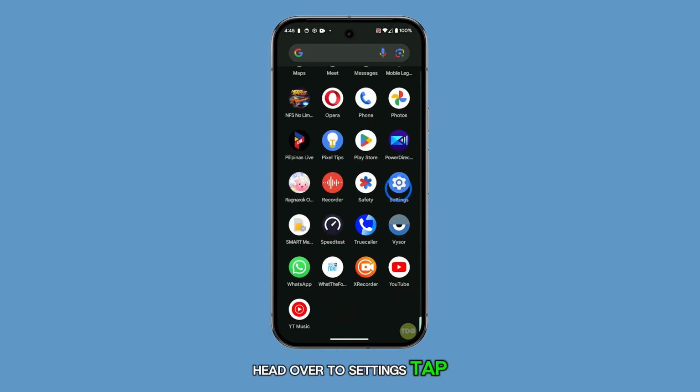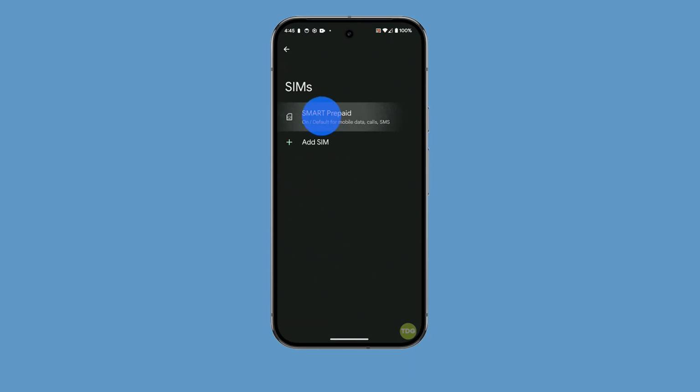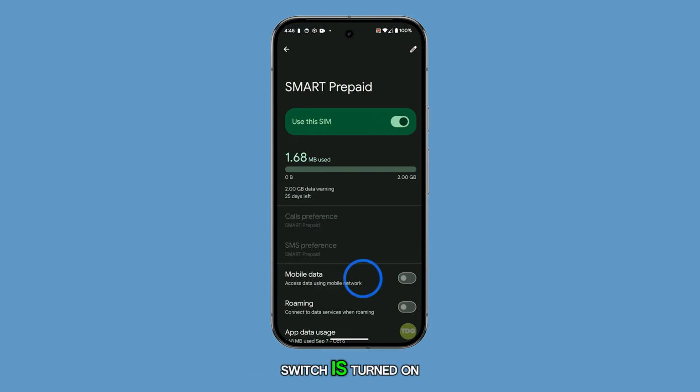Head over to Settings, tap on Network and Internet, select SIMs, and choose your network. Make sure the mobile data switch is turned on.